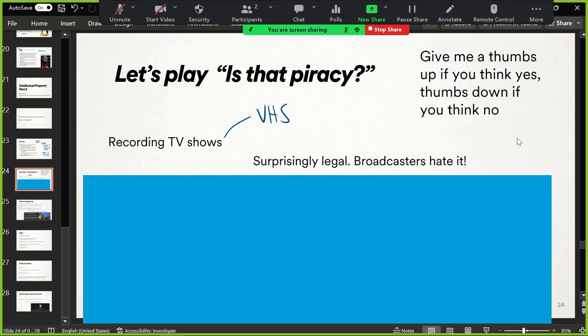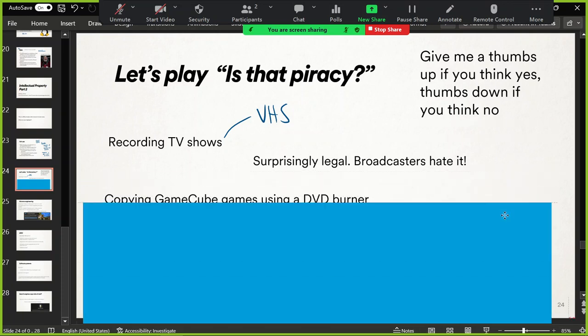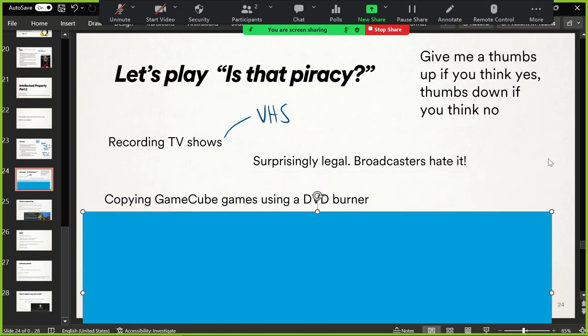This is not very common these days because most video games that you buy are not available on physical media anymore. But let's go back to the days when the GameCube was out. You had a little tiny DVD that had your GameCube game on it. Do you think it's piracy, yes or no, if you copy a GameCube game using a DVD? Again, just for yourself.